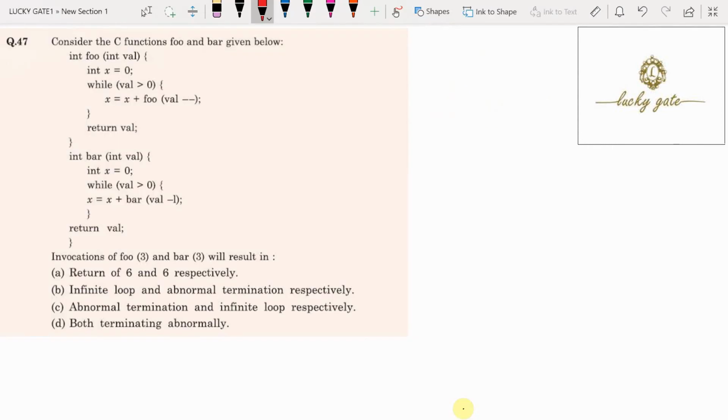This is a question from the subject programming asked in GATE 2017 for 2 marks. There are two functions given, one is called foo, another is called bar. The question is: invocation of foo of 3 and bar of 3 will result in.